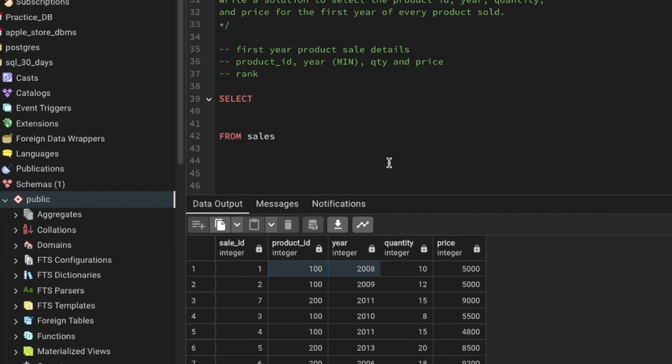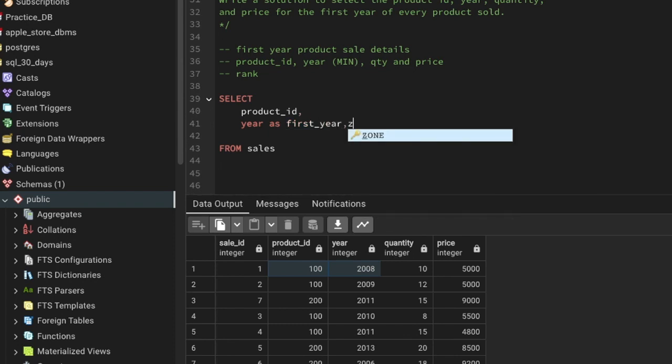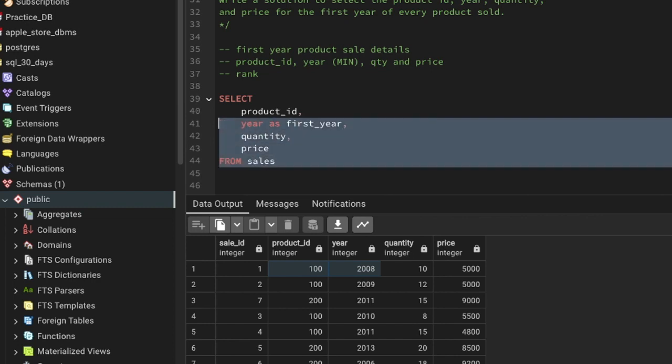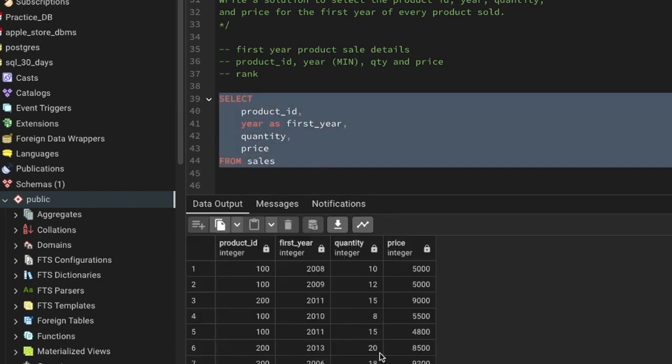So first we need the product ID, which is going to be product ID. Then other than that I'll be needing the year, right? So I'll select year as first year of that product launched, you can see. And then I'll need the quantity, and then I need the price, right? Like the price at which the product was sold. So now I can go ahead and see the table. So this is the table I have now.